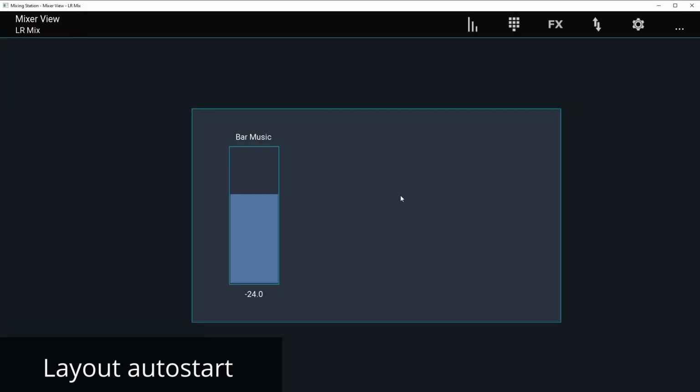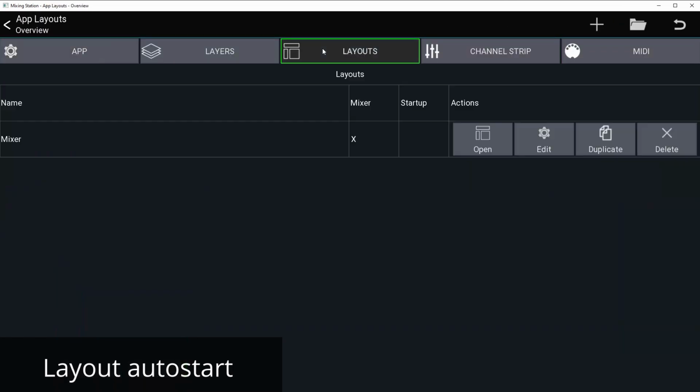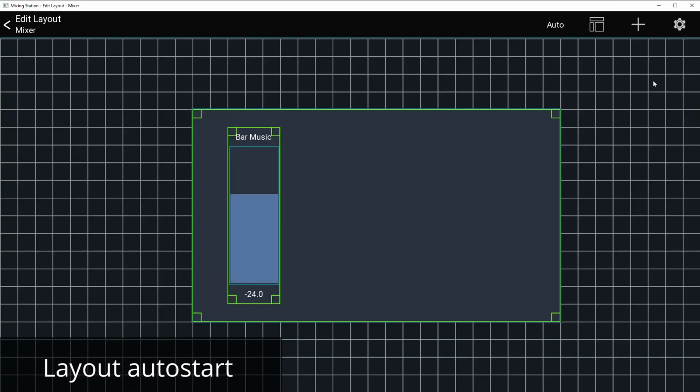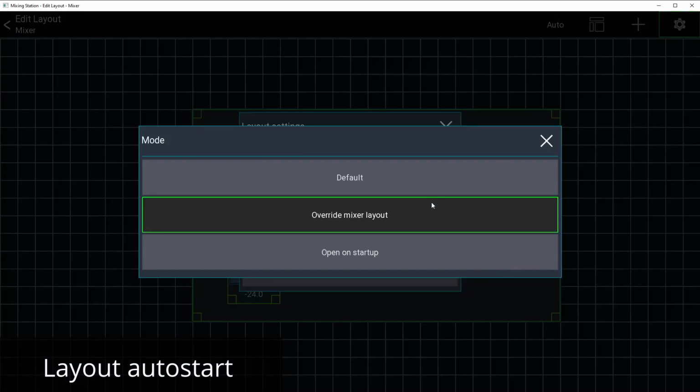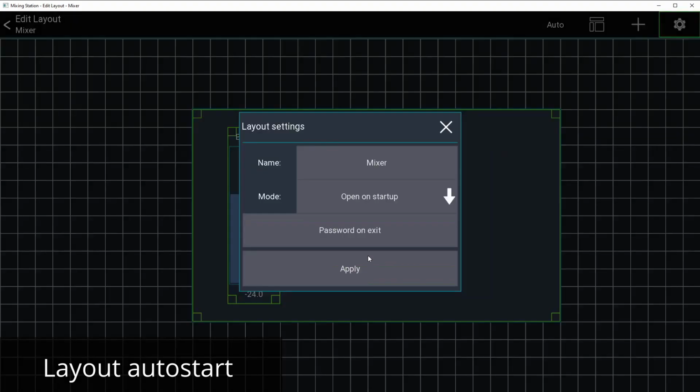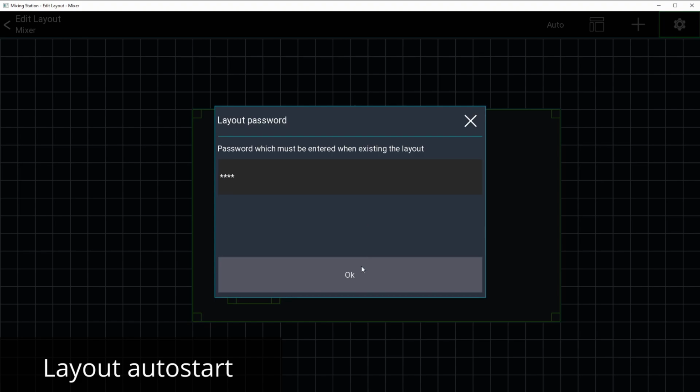We added a couple of other features which are especially used for fixed installations. One of them is the layout autostart and password protection. If I now go back to the layout editor and go to the top right gear icon, I get my layout settings. Now we have multiple modes to choose from. Open Startup is the new mode available, which means that this layout will be opened directly after Mixing Station has been connected to a mixer. You can also set a password which is required to exit this layout. So you can lock users into the layout.